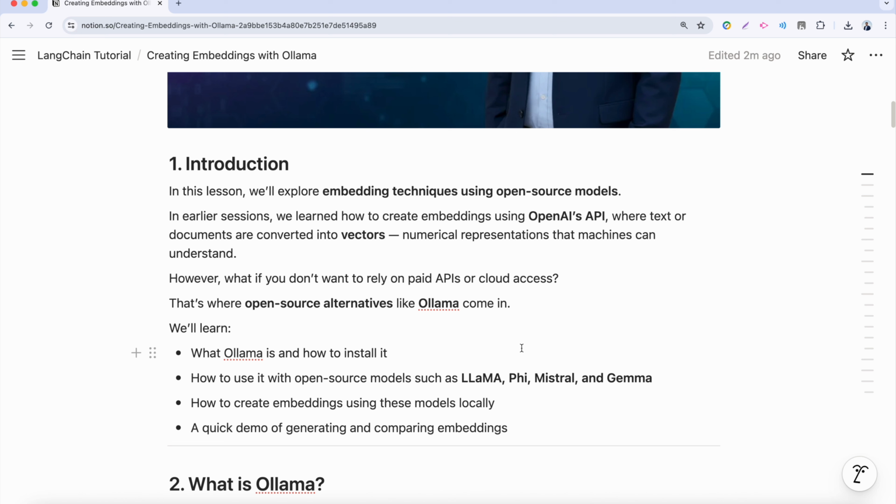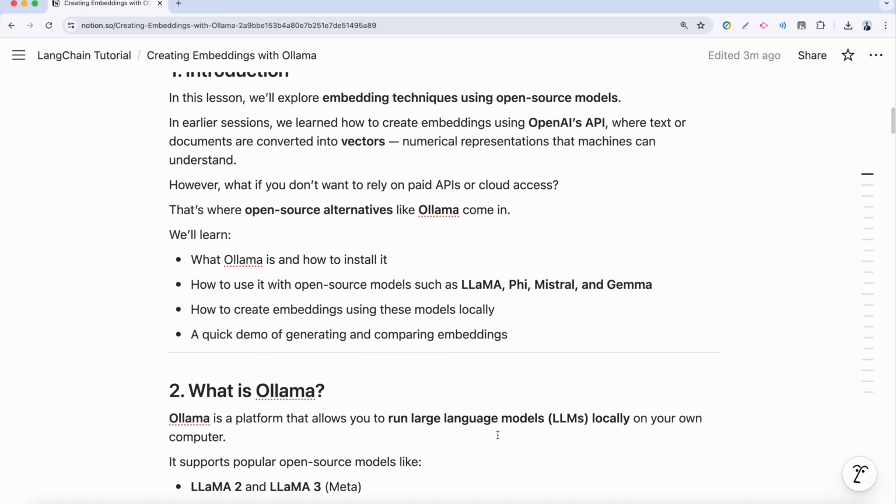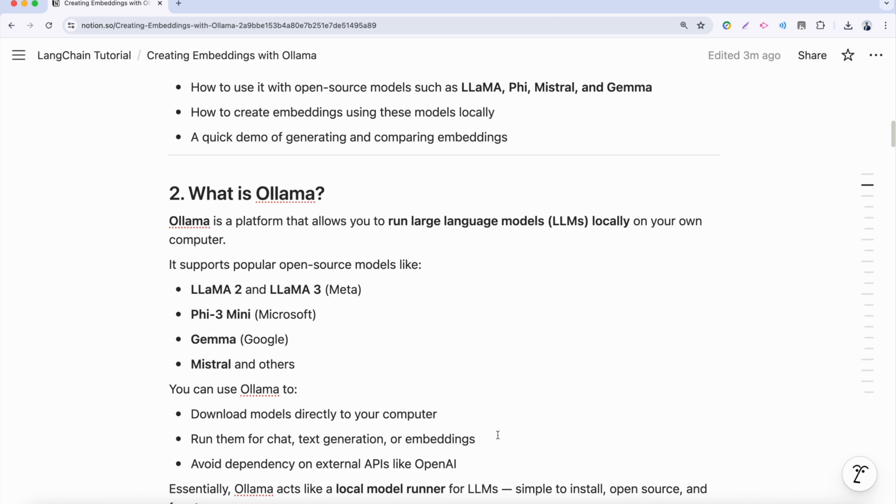We will learn what Ollama is and how to install it, how to use it with open source models such as Llama, Phi, Mistral, and Gemma, how to create embeddings using these models locally, and a quick demo of generating and comparing embeddings. So first, let's understand what Ollama is.